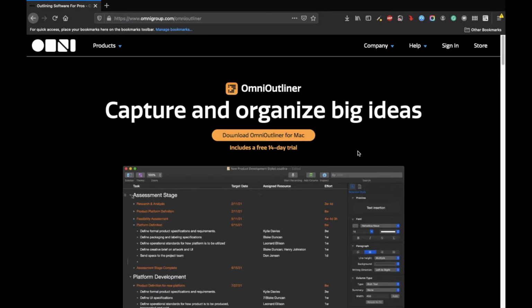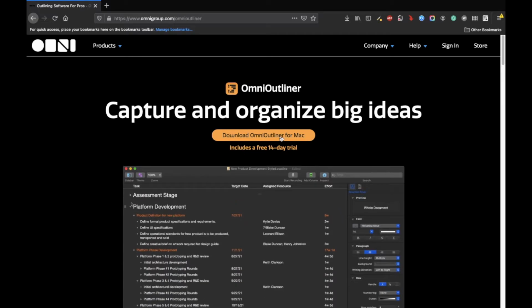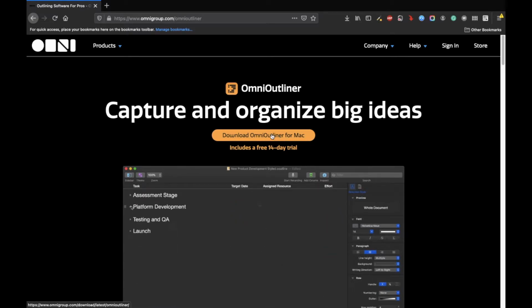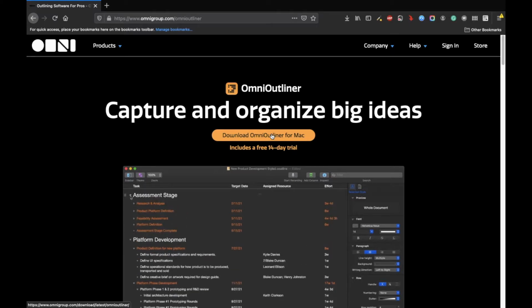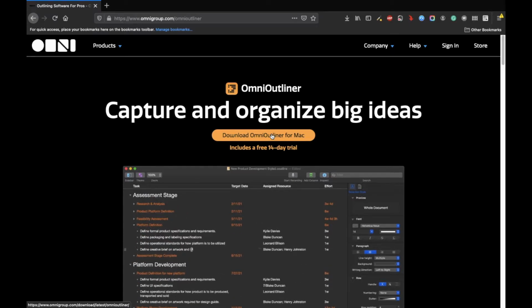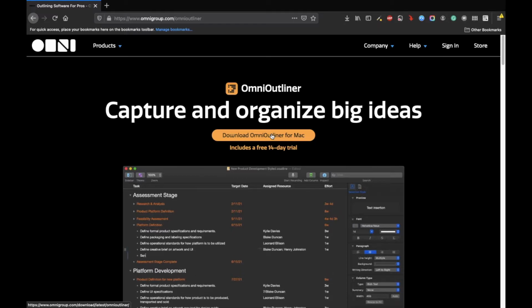Now that you've decided which plan is right for you, let's look at how to download and install OmniOutliner if you haven't done so already. Because I only work from my laptop, I'm going to show you how to download and install OmniOutliner for Mac. But if you want to download the app for your iPhone or iPad, go to the App Store and search for OmniOutliner. Having said that, to download and install on a Mac, follow these simple steps.